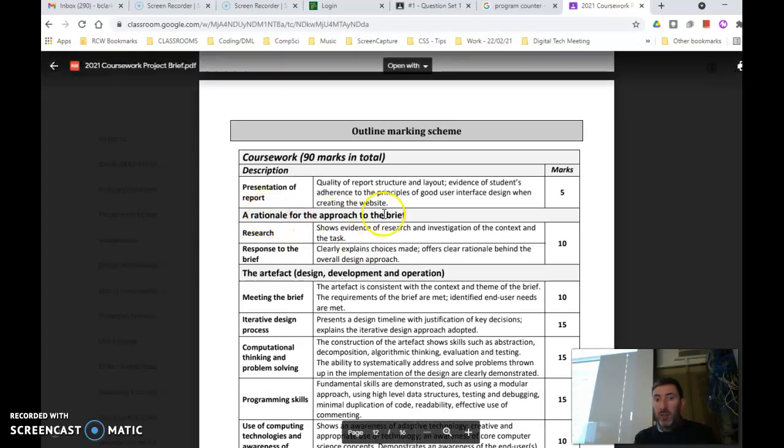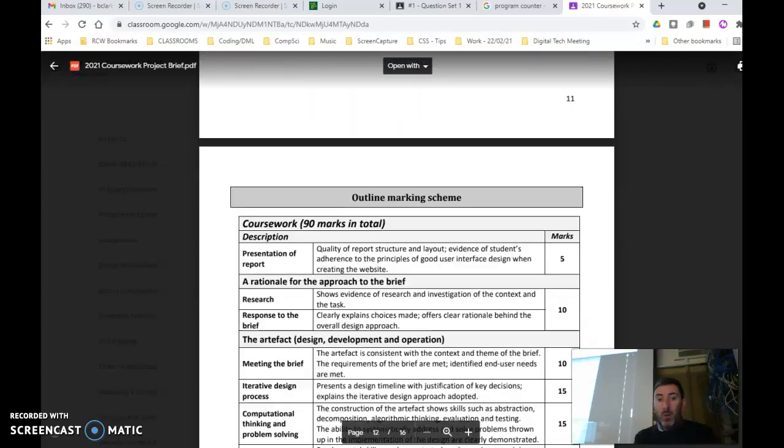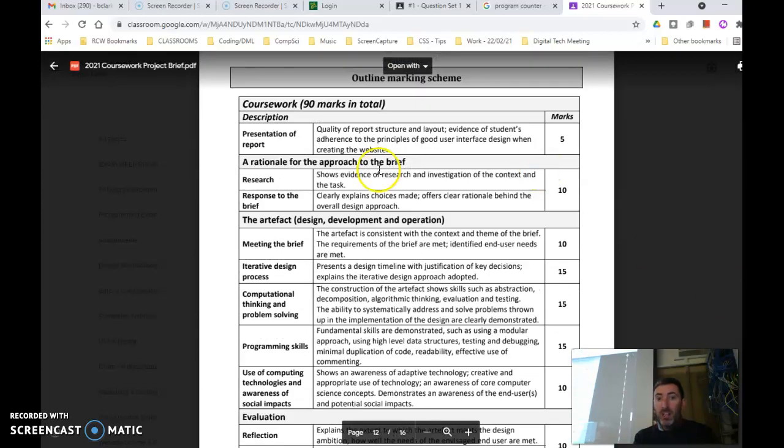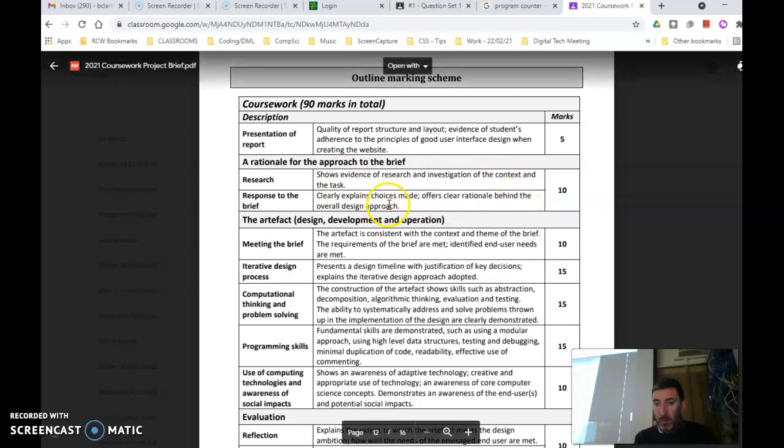A rationale for the approach to the brief, that's where I'm hitting back into this stuff here. Rationale for the approach to the brief shows evidence of research and investigation of the context and the task, clearly explains choices made, offers clear rationale behind the overall design approach. 10 marks for that.